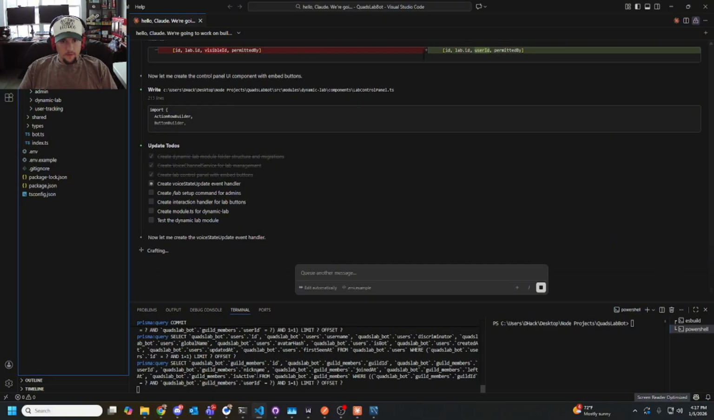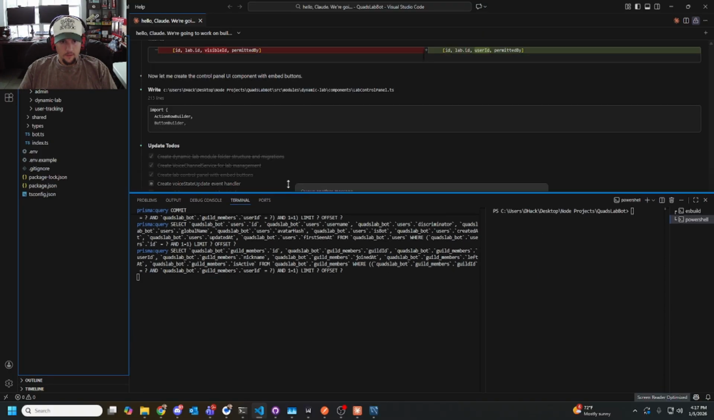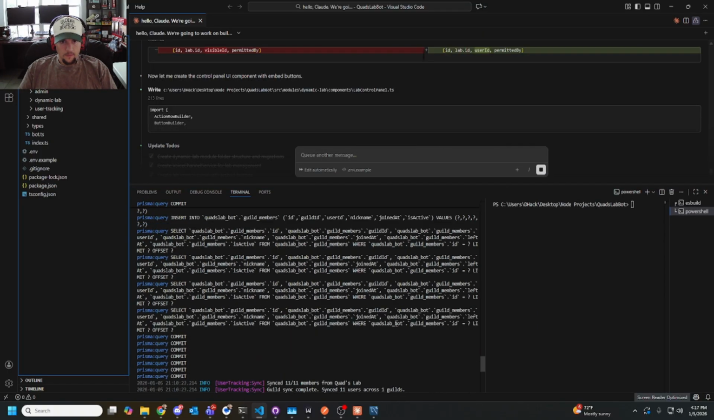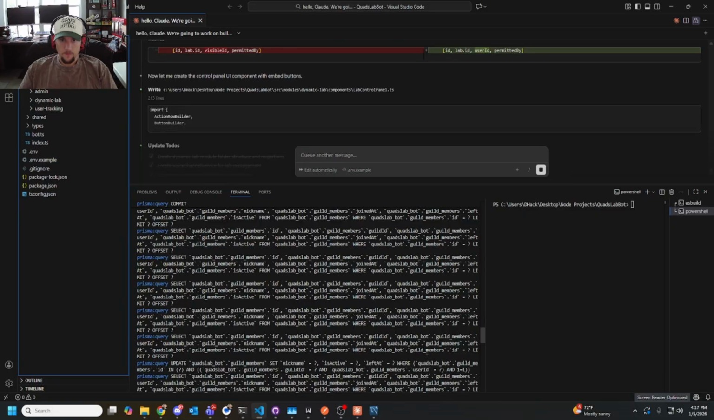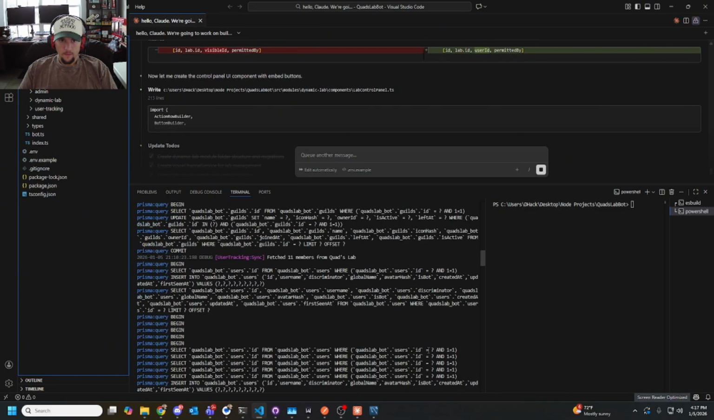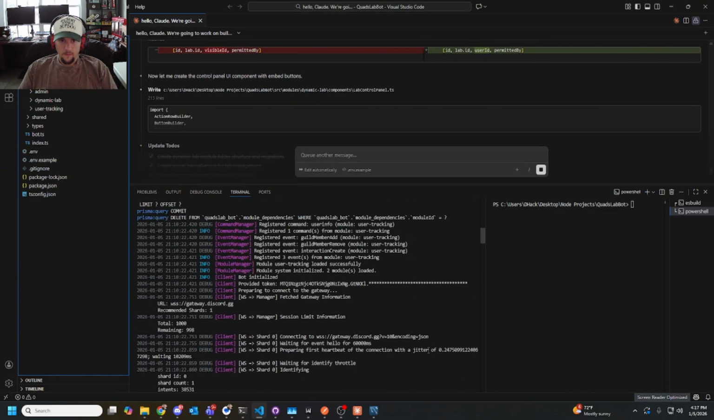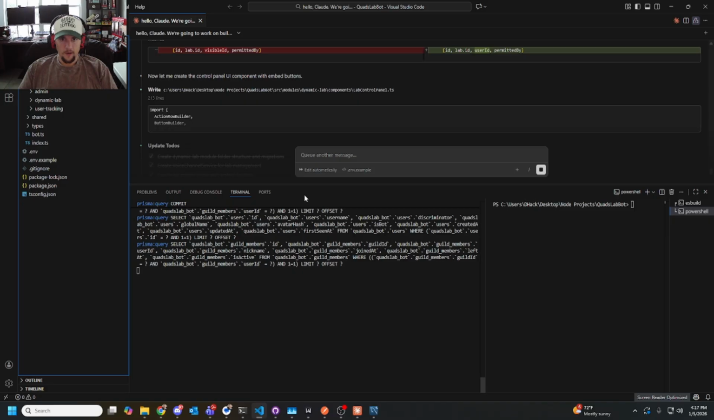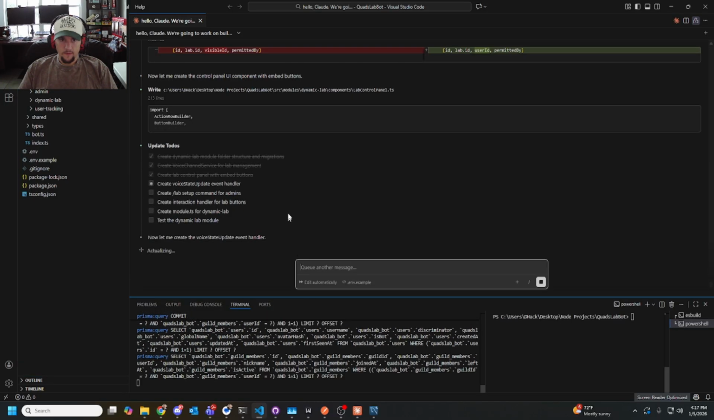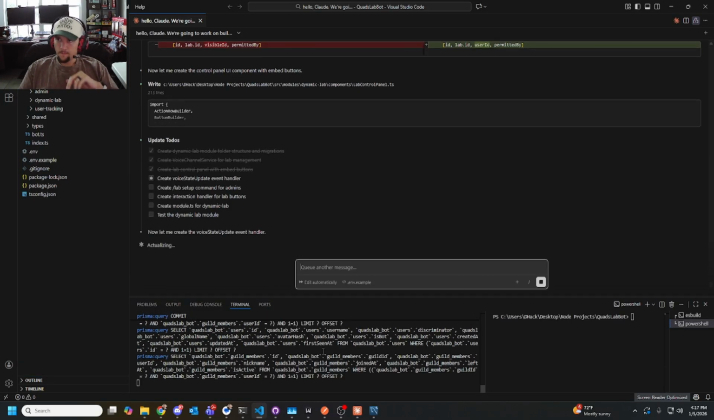I wonder. There's a lot of stuff in the terminal here. I don't see node mod anywhere. No node mod. So I don't know if it's actually restarting.